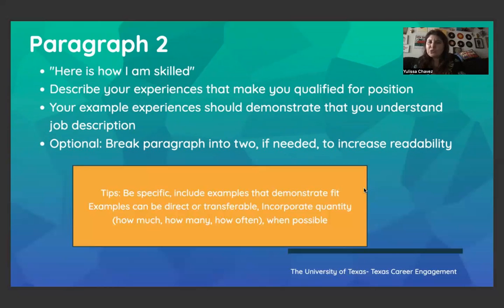So again, if you're a freshman or you're someone who's starting off in your professional career, you want to focus on what you've done on your own time, volunteering, or maybe another job where you can prove that a qualification has been shown.